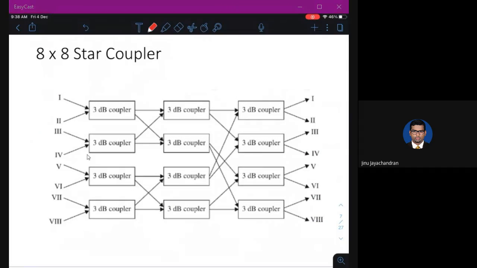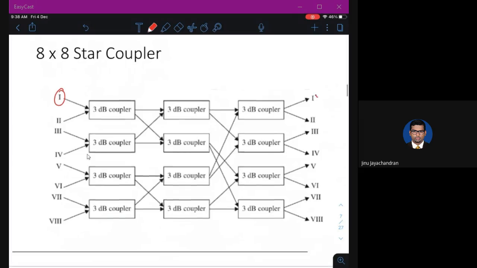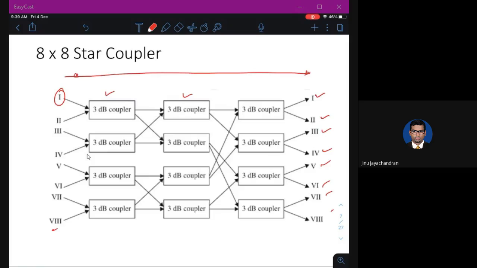Again, you can start from the first position and reach 1, 2, 3, 4, 5, 6, 7, or 8. Similarly, you can start at position 8 and reach any of the 8 positions. Now, in this 8 by 8 star coupler, you can see it is some kind of a butterfly diagram that you have studied in FFT. So you have a 3 dB coupler here so that you do not lose power. For example, if this is of a very large length, then the possibility of power loss is very high.